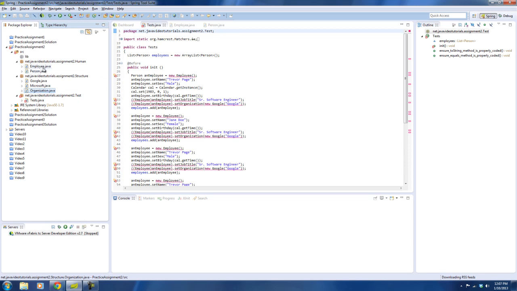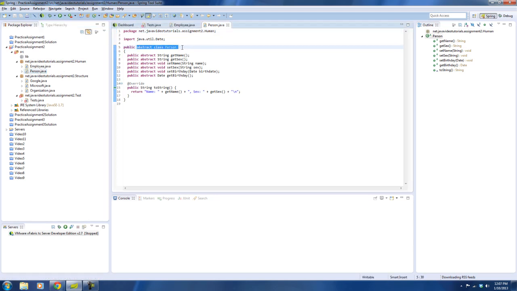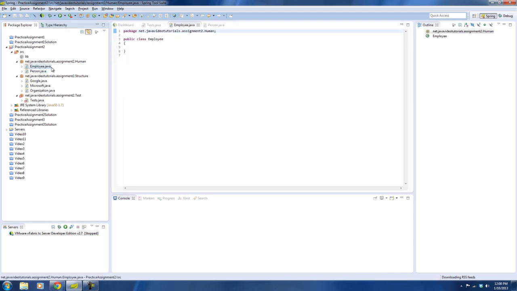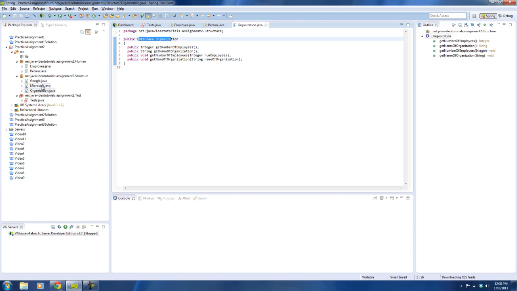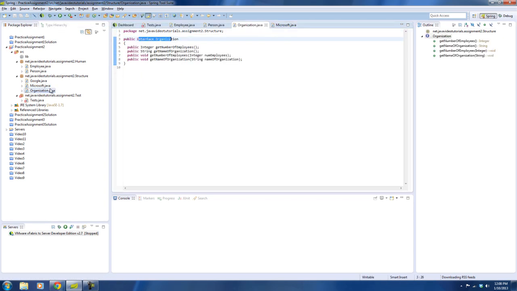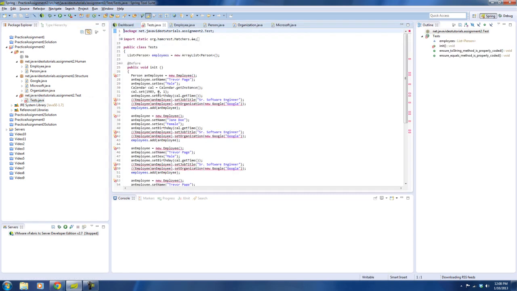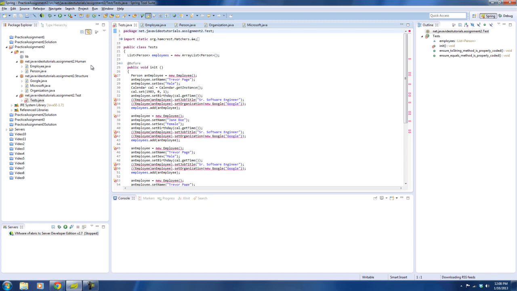So let me go through the actual solution, because I'm sure you're familiar with the assignment. What we have here is an abstract class of person, and we have an employee which should probably do something with person. We have an organization, which is an interface, and we have some other objects that most likely will need to implement the interface for organization. And then we have some unit tests that right now are failing because we need to implement some code which we have not yet implemented. So let me get started.